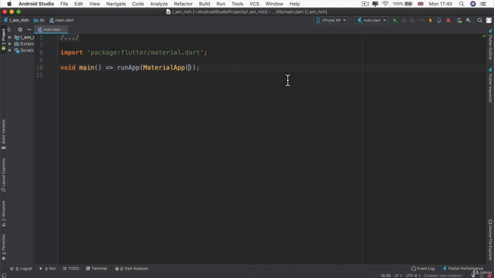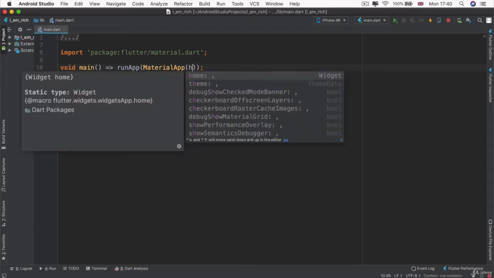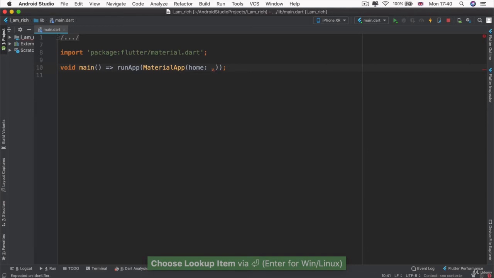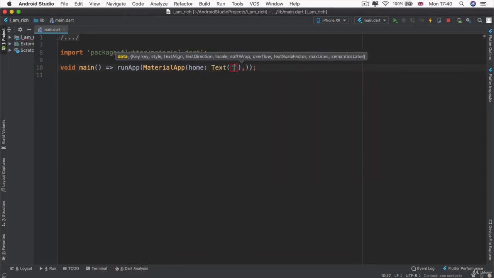And as you can see, we can start building up our tree of widgets. So inside the material app, the most important thing you get to set is the home. And this is where everything starts. If we go ahead and say that in our material app, in the home of the app, what we want to see is simply a text widget. And this text widget just says, hello world.